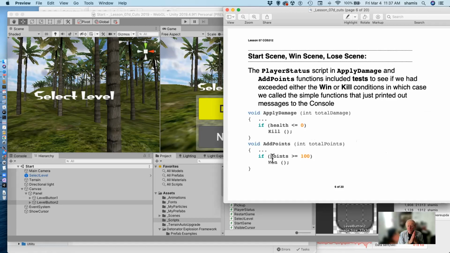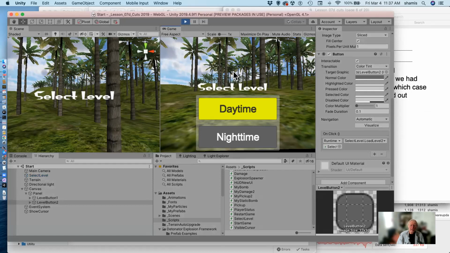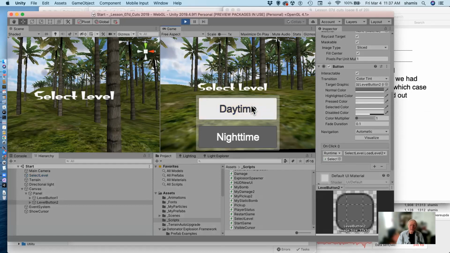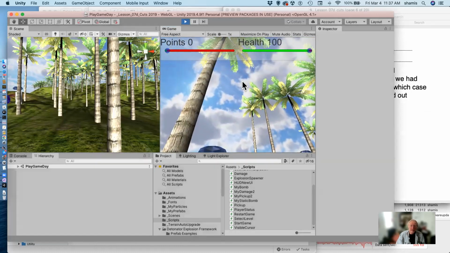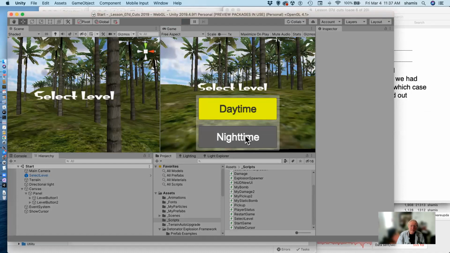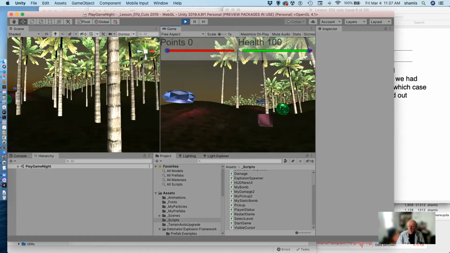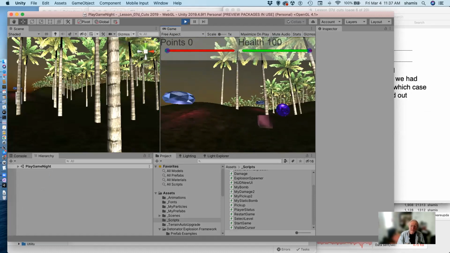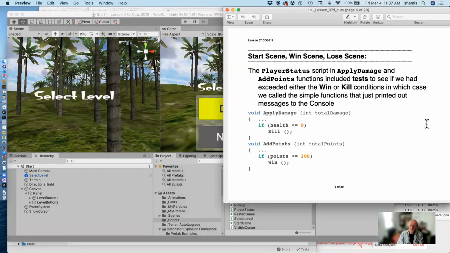So that's the buttons, and they work exactly as you would expect. If I load the daytime scene, I end up in the daytime, and if I load the nighttime scene, I end up in the nighttime. They're exactly the same scenes, but just the lighting is different. That's all that differs among the scenes.